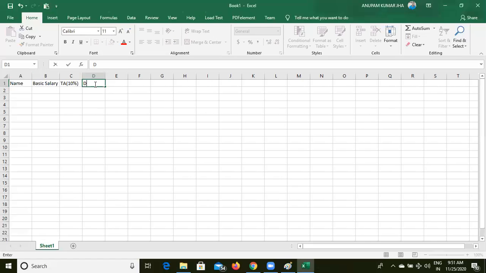Next one, DA. DA is nothing but daily allowance, and TA is travelling allowance. DA I am giving here. F2 I am pressing for edit.